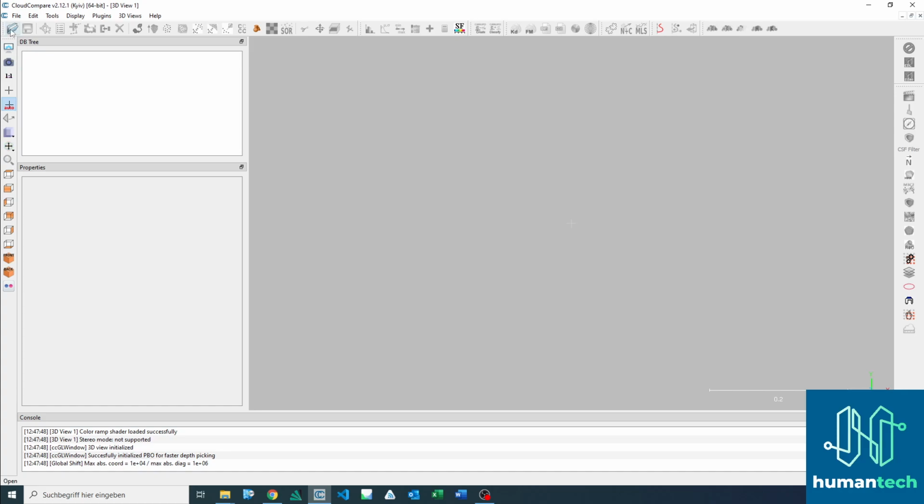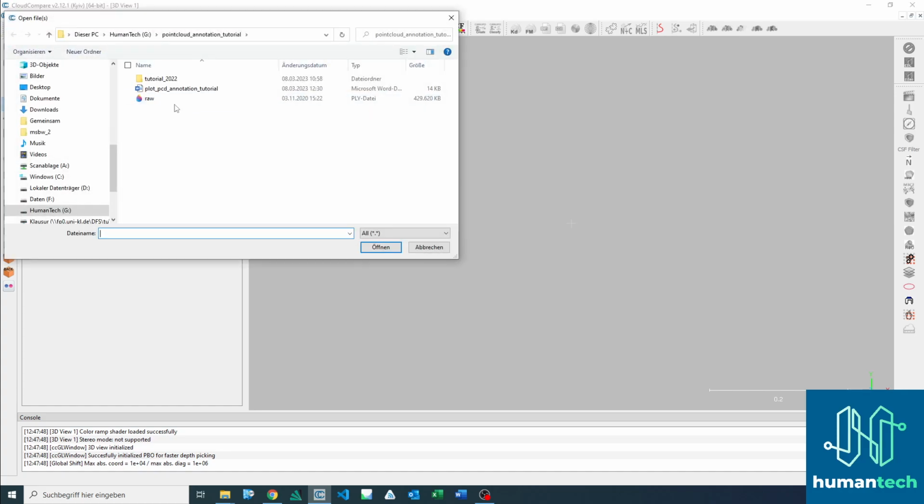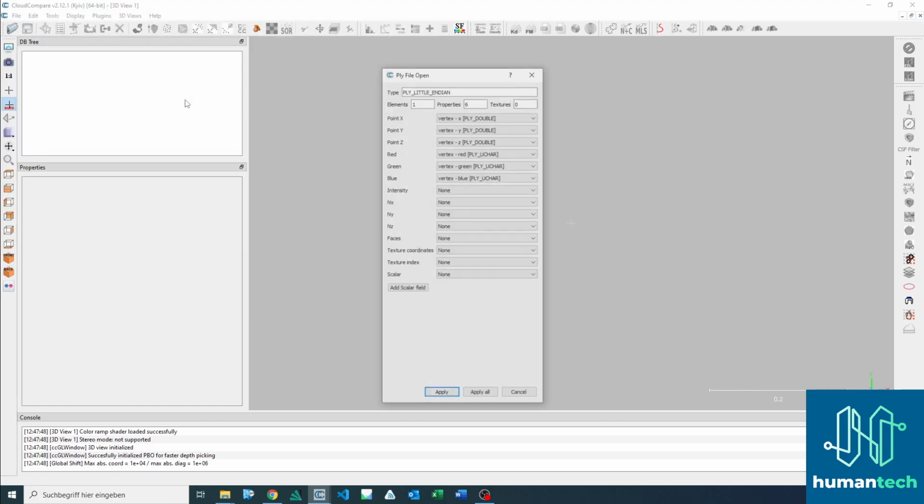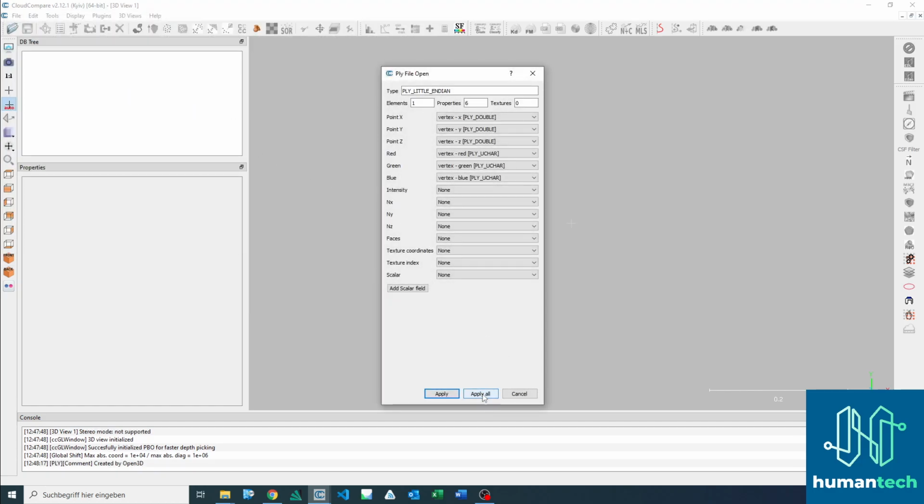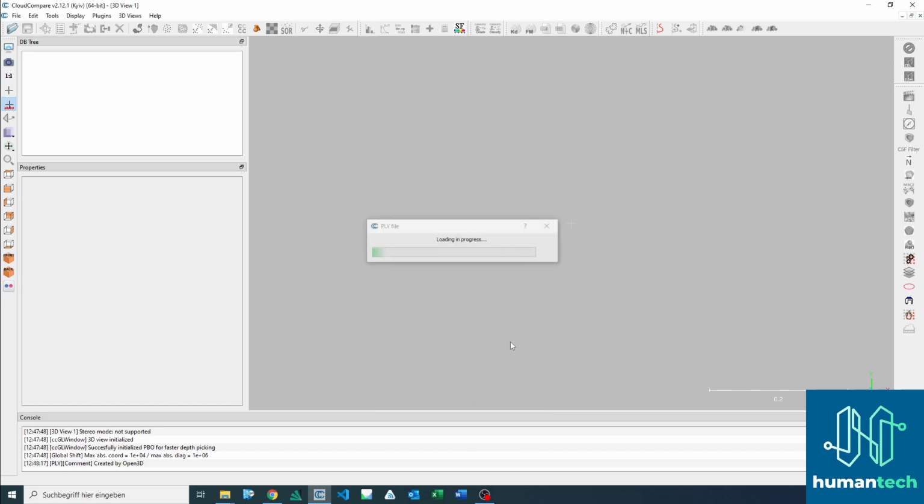First of all, this is pretty intuitive. We open a point cloud. Now this is a file called raw. This is essentially an example point cloud, but it could be one that you have captured on a site yourself. Then if you open ply files, there's always this dialog that you have to check with apply all.